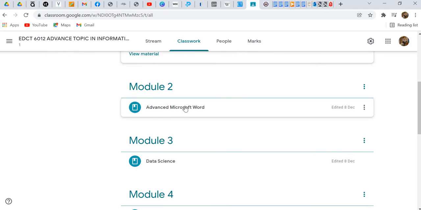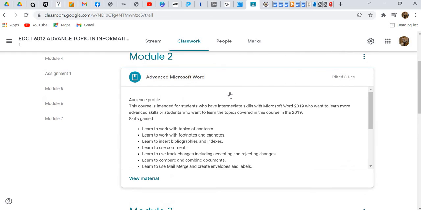So there's module 2, which is advanced Microsoft Word. Okay, remember this is the advanced topic. I selected some advanced topics in information technology and teach them to students; they are very interesting topics. Okay, here we also have the course description. That is our audience profile.